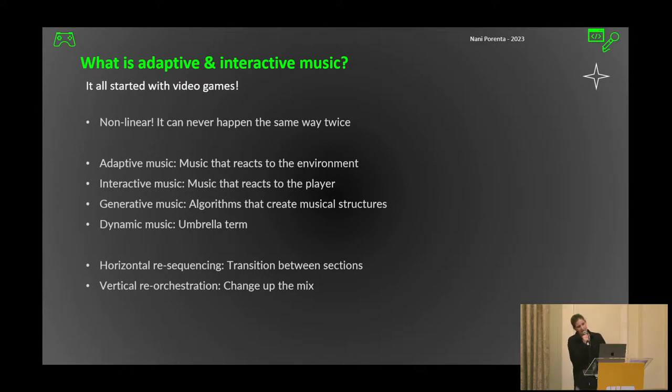And in game music theory, you talk about horizontal resequencing, which is transitioning between different sections in pieces, and you're trying to build pieces in a way that you can transition between different parts, even if you didn't imagine them to be connected. And vertical reorchestration, which just means changing up the mix. You fade down one element, bring up another one, and stuff like that.